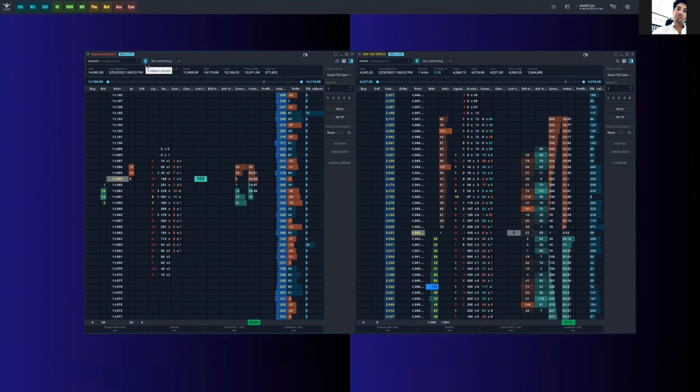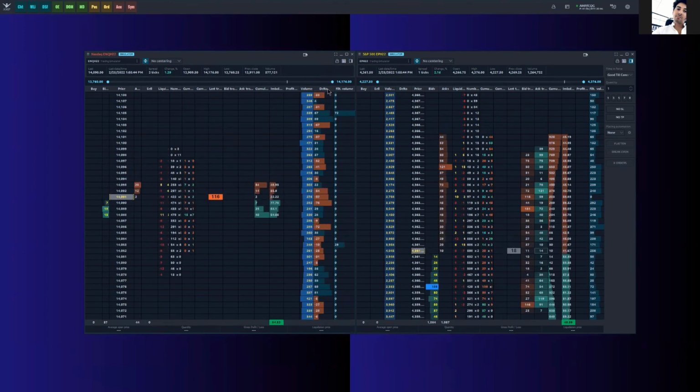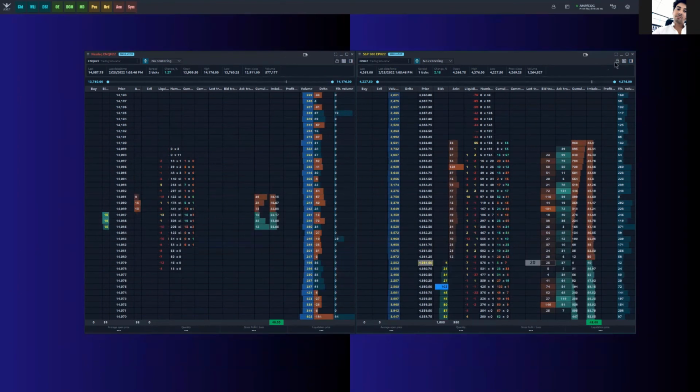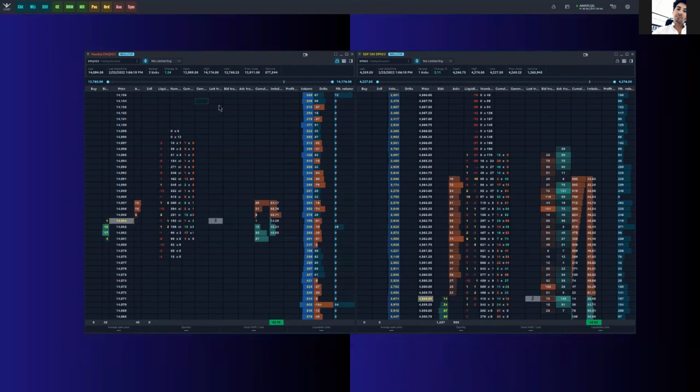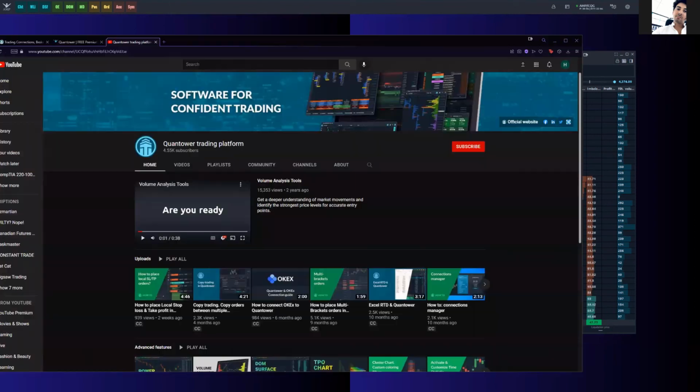You can collapse your spread. This is more so with NQ. Collapsing the spread. Removing your order entry screen off of this. You can lock your trading so you don't misclick. And this is for your keyboard shortcuts. And that is a basic rundown of what the Quantower DOM tends to offer.